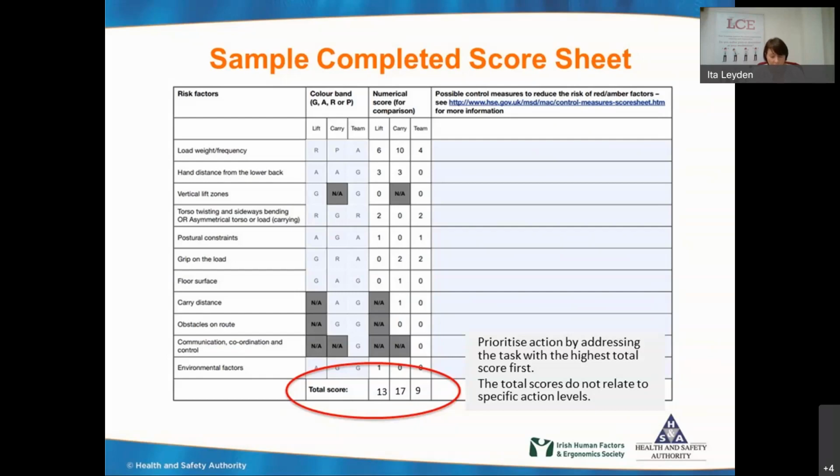And then in the fourth column, under numerical score, you have lift as well, and your guide will tell you what score you should put in there. So for each risk factor, you're going to have a color and a score.